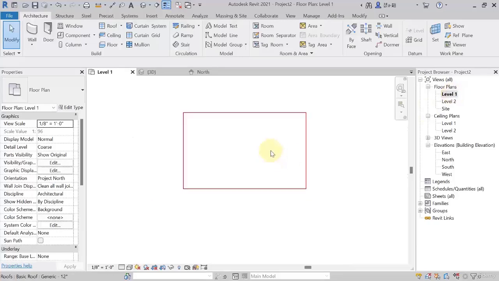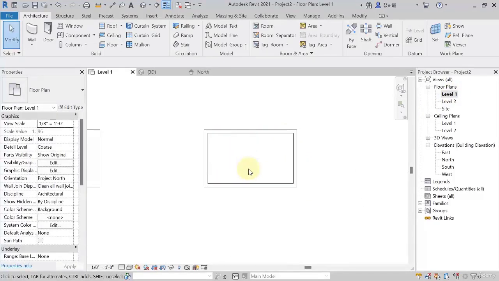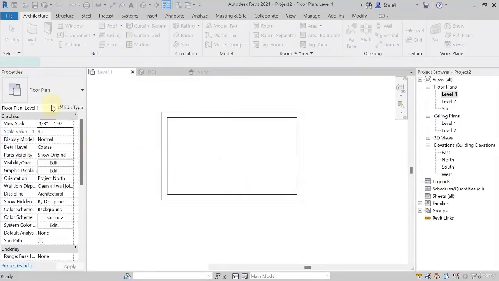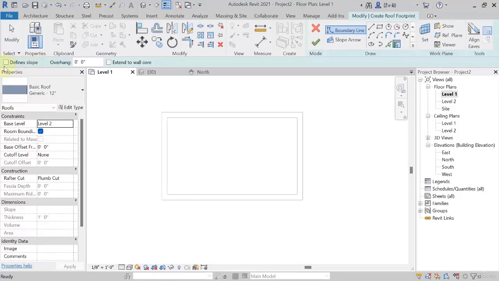So for that, what I am doing, I am selecting the next wall now, this wall. I want to draw the roof. So Architecture, you want overhang, so from here you have to select Roof by Footprint. Yes. Now see in the option bar, you don't want slope, so uncheck this Define Slope, and for overhang, how much you want, just enter it. Suppose I have selected 2 feet or 1 feet.